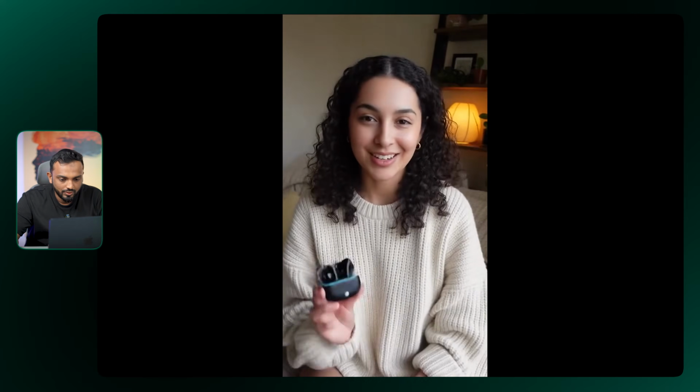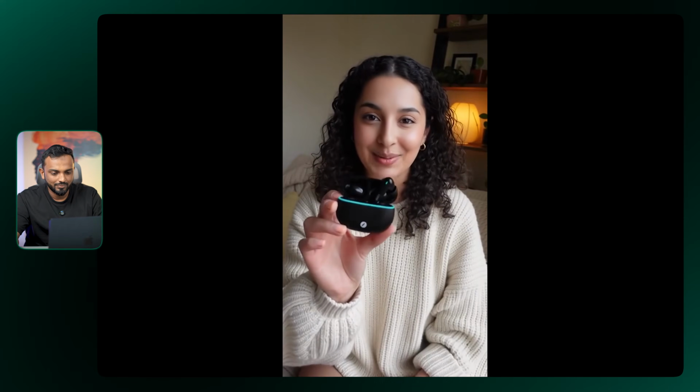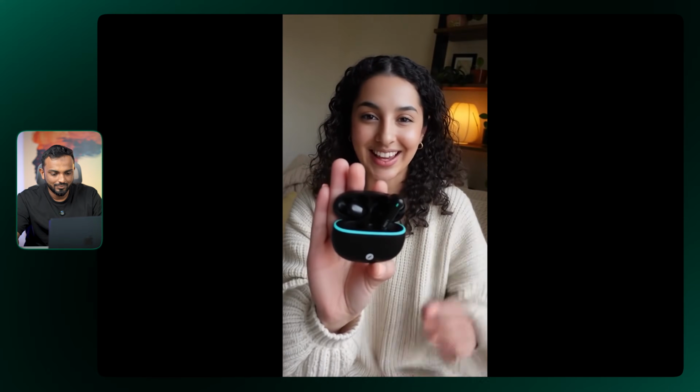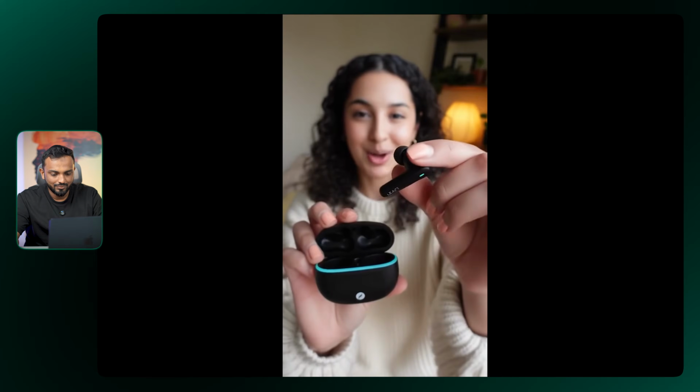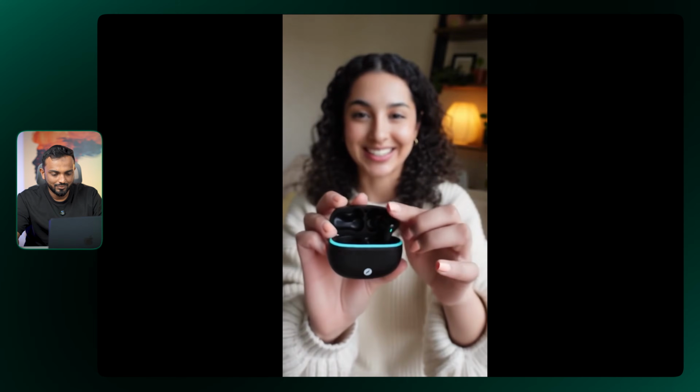Yeah. These are the Leaf earbuds I've been using lately, and I am obsessed. Look at how sleek this case is. That little glow ring, so cool. The buds just pop right in magnetically, and the sound is ridiculously clear. I wear them on walks, calls, even while cooking.